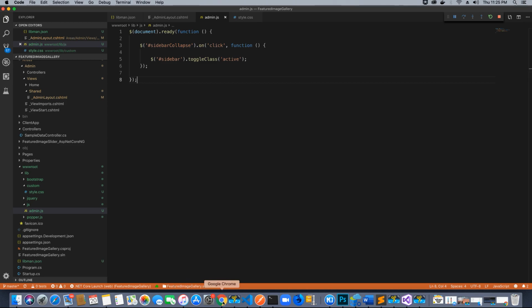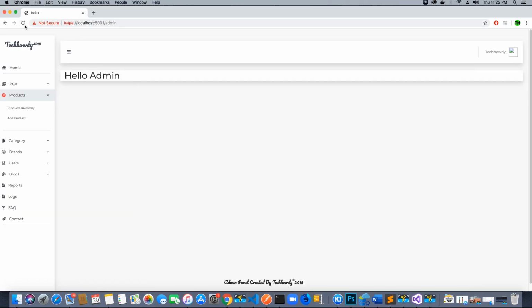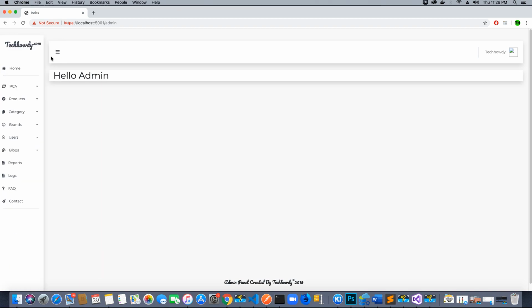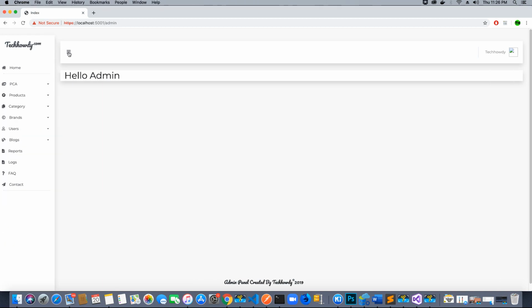So now if we go back to our admin panel and refresh this, we should be able to hide and show the contents of the navbar. So it's like a sliding panel.